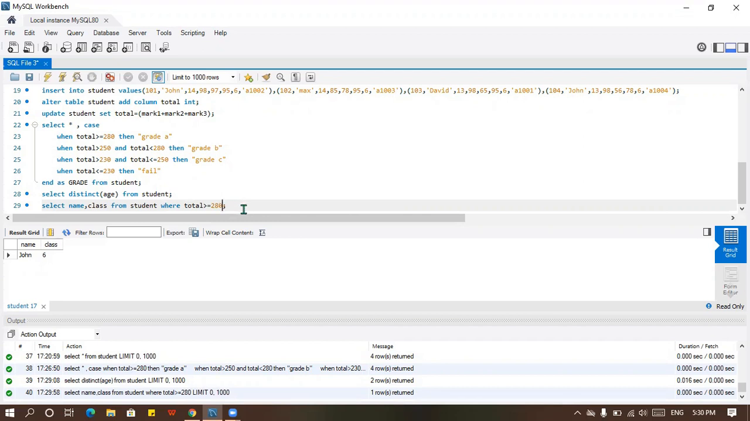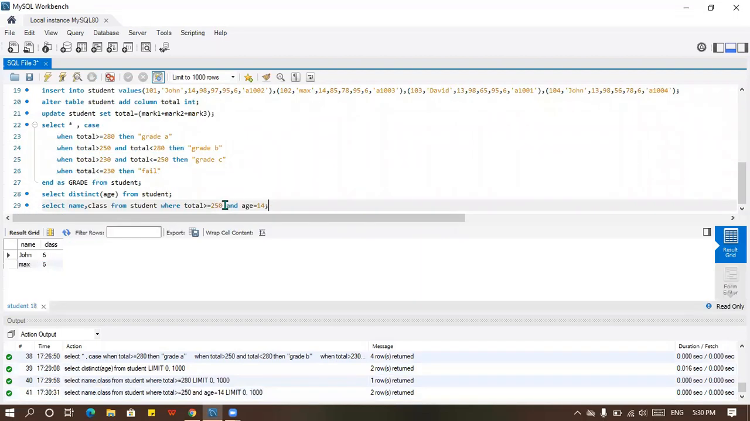And if you want to, let me change it to 250. And if you want to check two conditions, and age equal to 14, semicolon. So it is John and Max. Okay, are you able to understand the where condition here? Yes, ma'am.